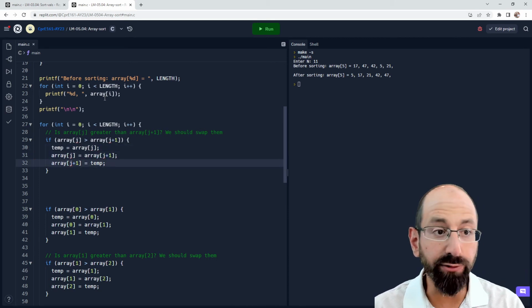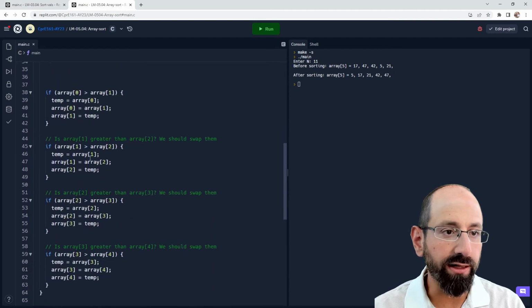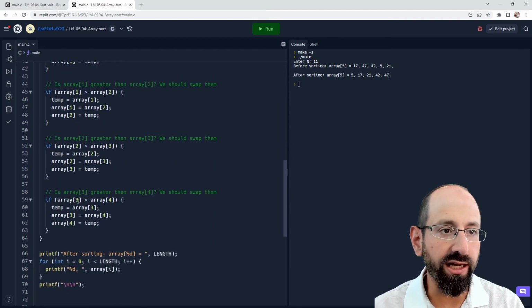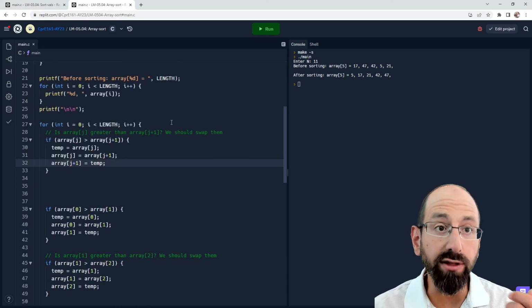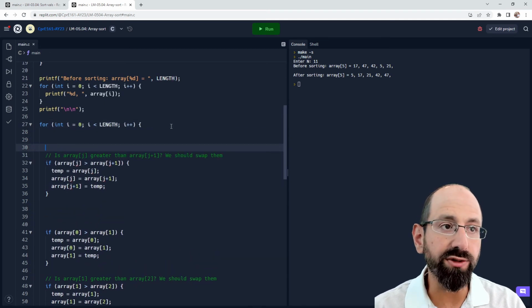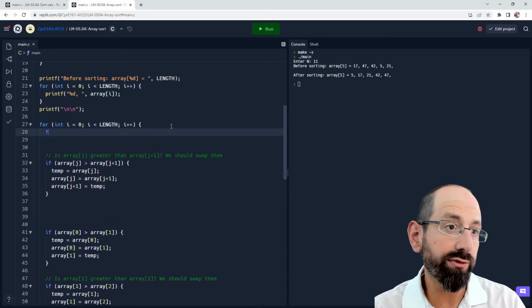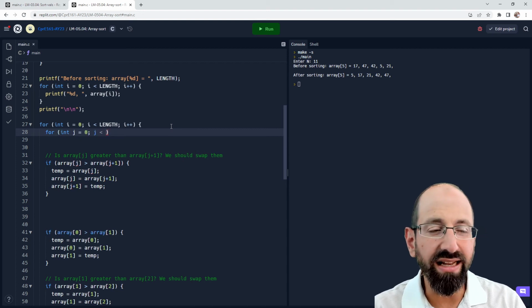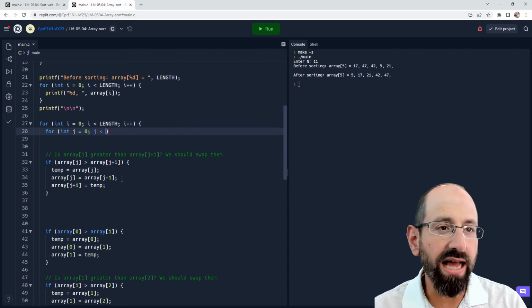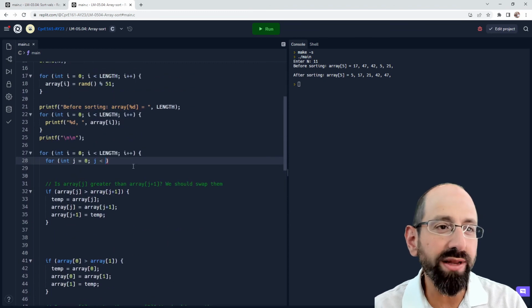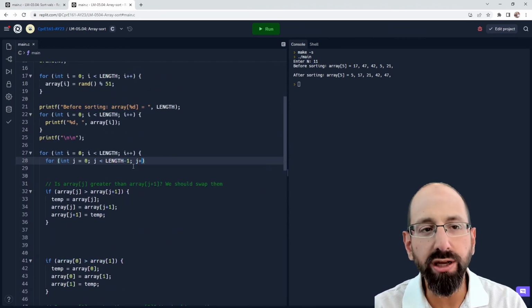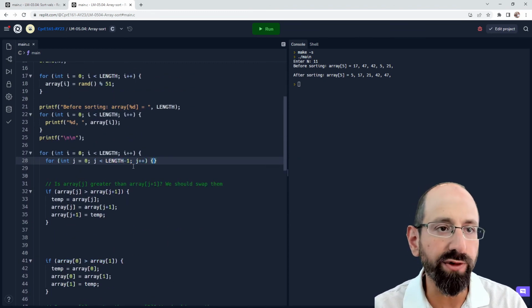That's true for j equals 0. That's true for j equals 1. That's true for j equals 2, and for j equals 3. We need to have a loop that then iterates from j equals 0 to j equals 3. And it's not entirely just 3, it would be length minus 1, right? We could have hard-coded 3 and then it would work for this one circumstance.